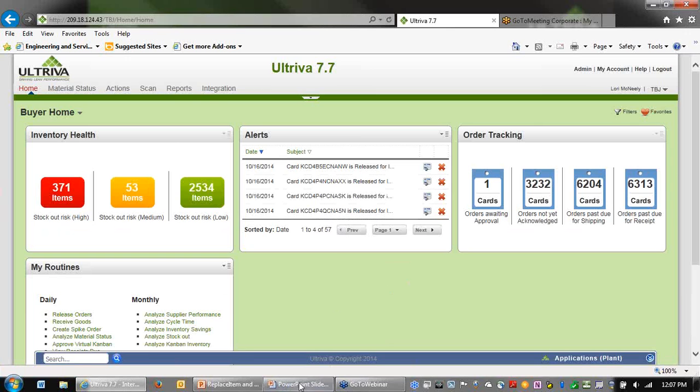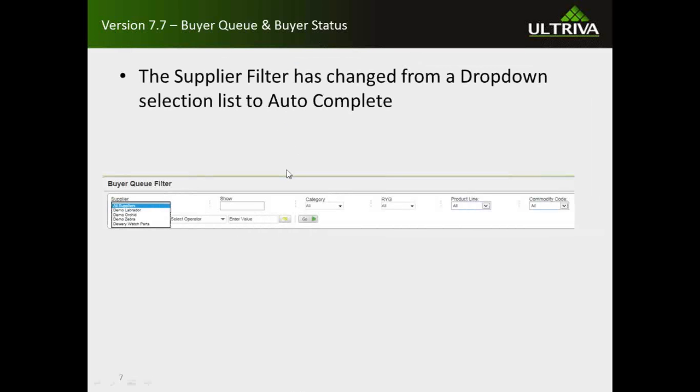All right, so we will go back here and Narayan can tell us about the change here to the buyer queue and buyer status.